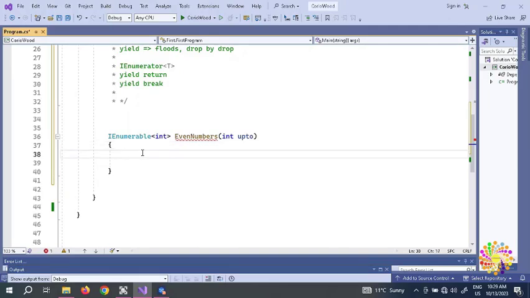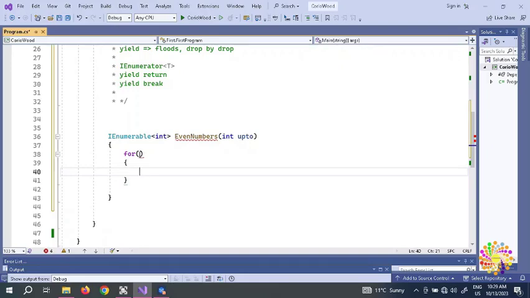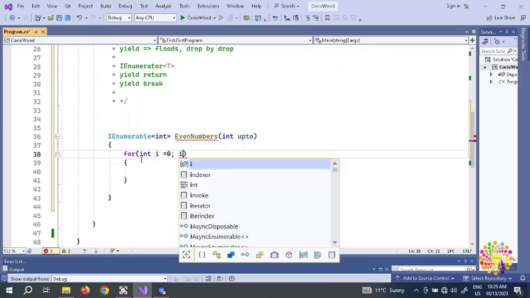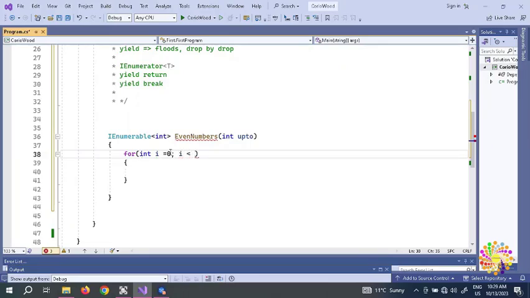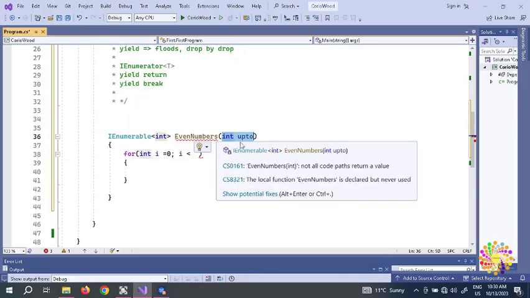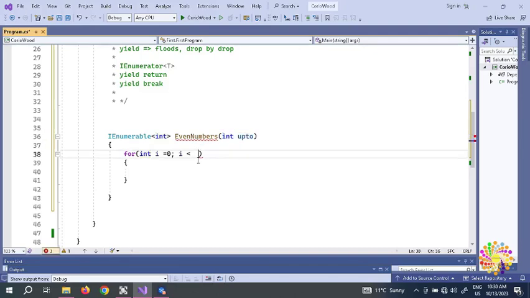Now we're going to run a for loop. This is slightly different. We put int i equal to 0, so we start from 0, and i is less than upTo. This parameter here inside the parentheses is called a parameter. You can use your parameter here, because when you put a parameter, it means you need to pass arguments, and I'm going to show you how.